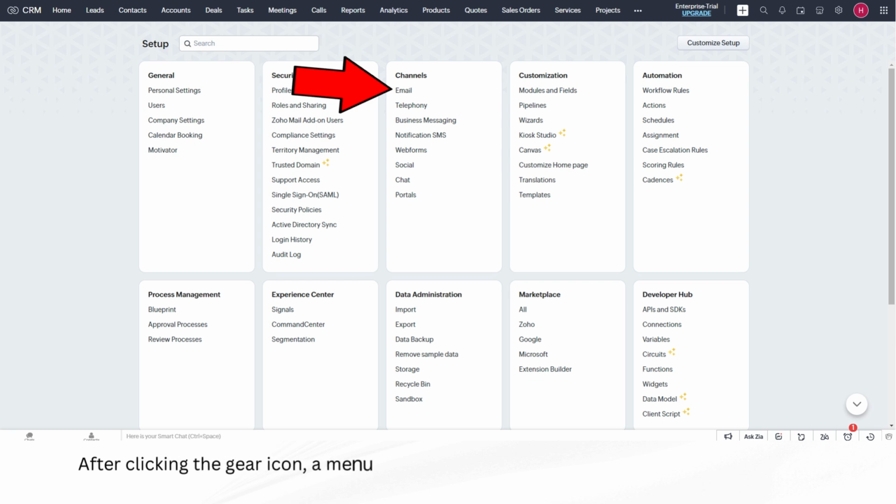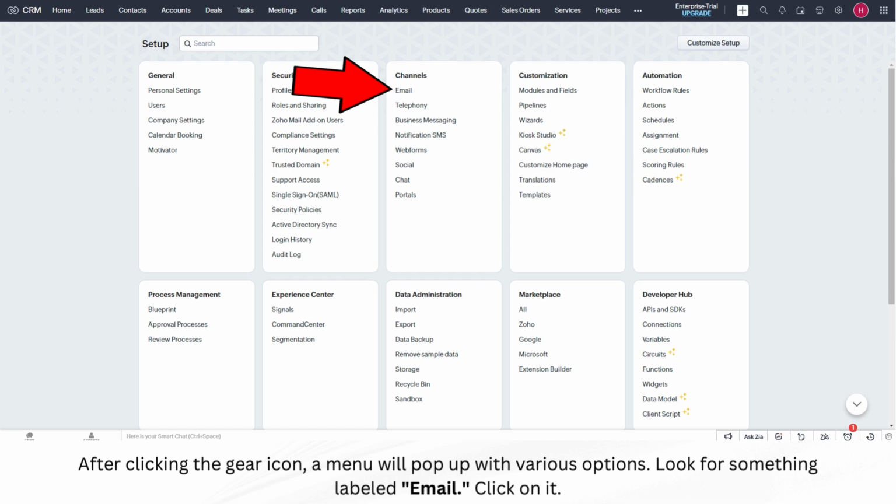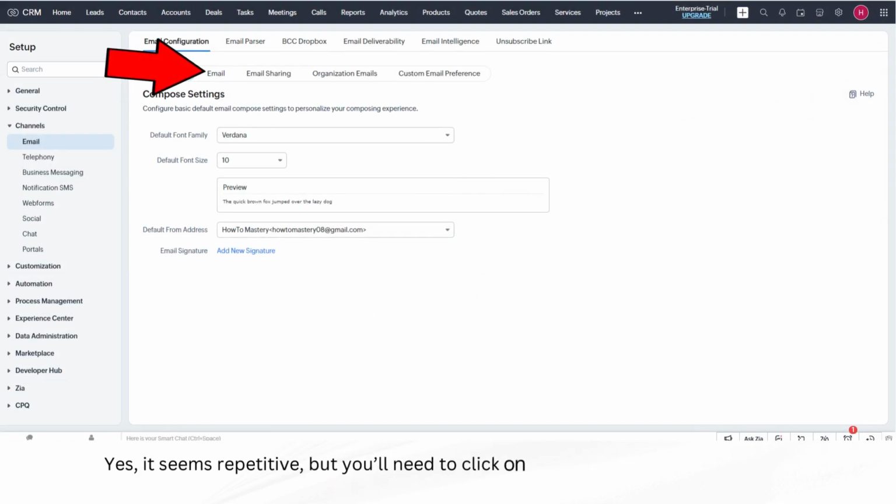After clicking the gear icon, a menu will pop up with various options. Look for something labeled email. Click on it. Yes, it seems repetitive, but you'll need to click on email again on the next page.